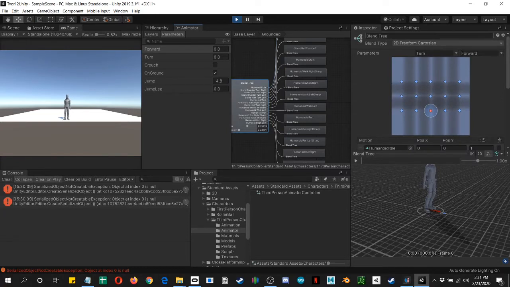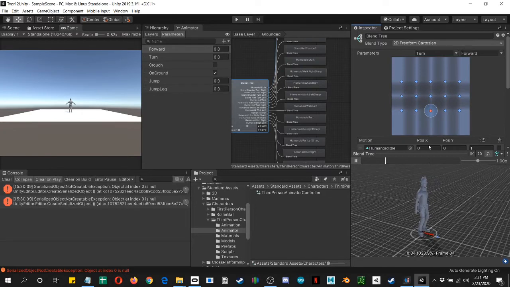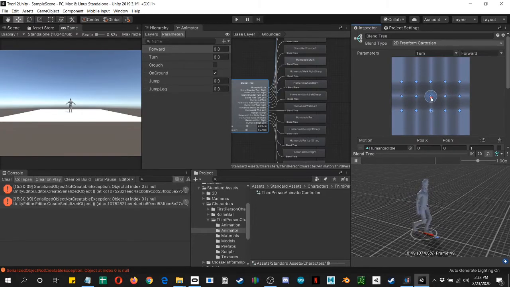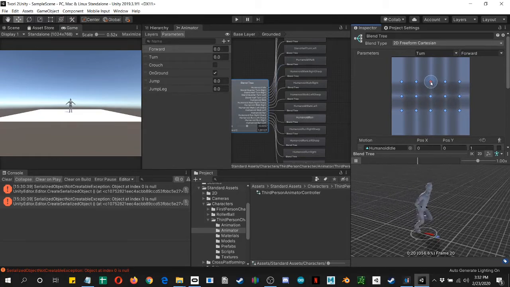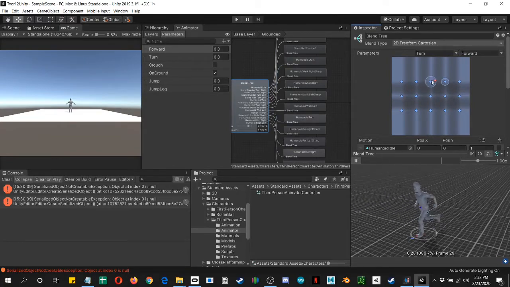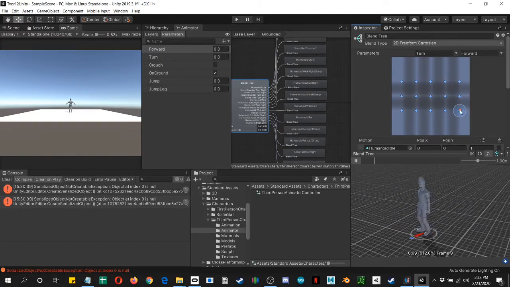If you click into the blend tree and you go to the inspector, you can see all of these blue dots. These are each one of the animations, and this red dot is which animation is being played at the current time. This one is idling, and actually if we pause it or stop the play and we do the demo play, we can see him idling here. If you move it forward, then this is him walking, running, to the right and to the left. The extremes are essentially pivots.